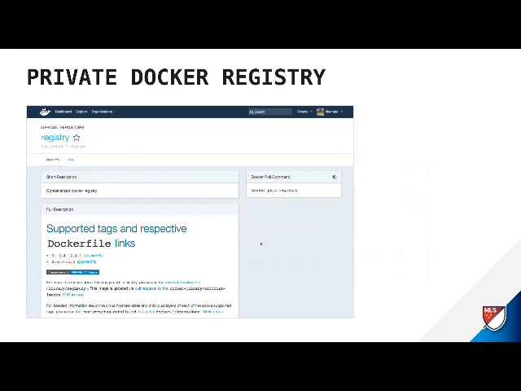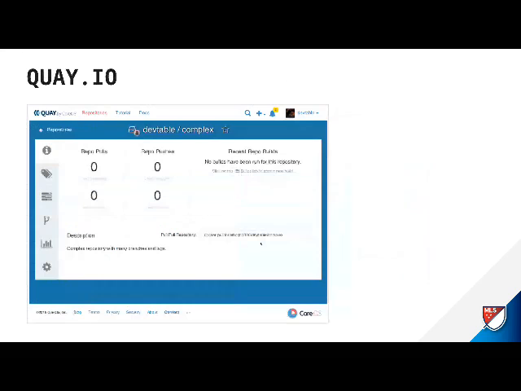And so obviously that's good for your actual applications, and things like that that you're deploying. And then the third option we actually talked about last night for security is Quay.io.